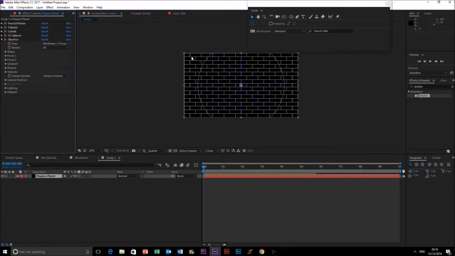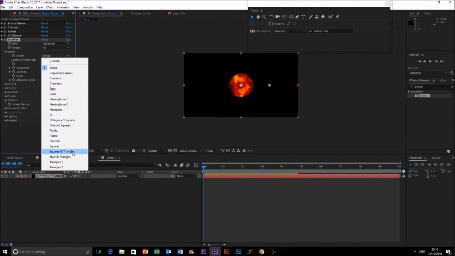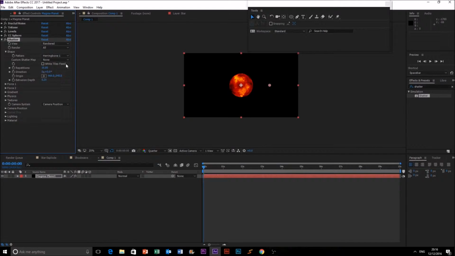So this is the wireframe, all the bricks, and the forces with it here. We don't want this, we want rendered, which means it'll take this sphere and smash it up. But you can see it doesn't look very good like that. So we want to go into shape, and you can play around with these. I quite like herringbone, although glass is probably one of the better ones.